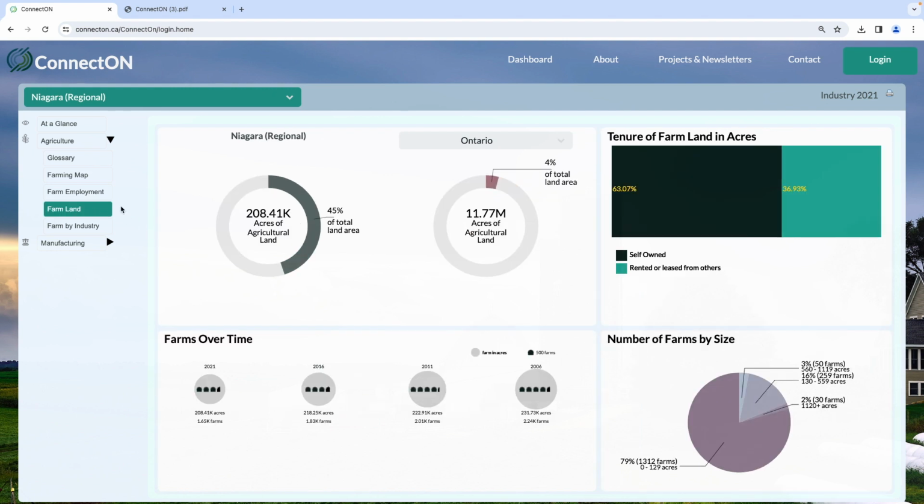The farmland page shows the percentage of land that is used for agriculture in that area versus the total land. Again, here you can compare the selected area with the province or a regional area. The breakdown of tenure farmland is provided, and we can also see the trends of the number of farms and acreage over time. Lastly, the number of farms by size is also indicated.